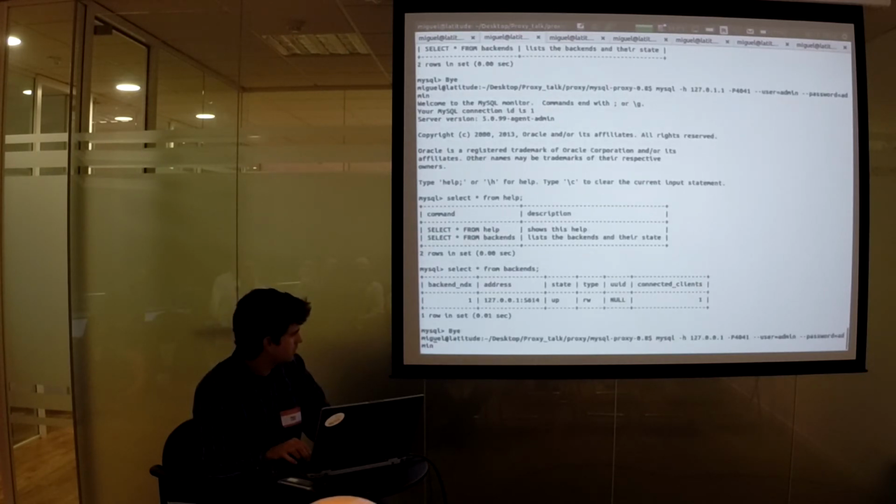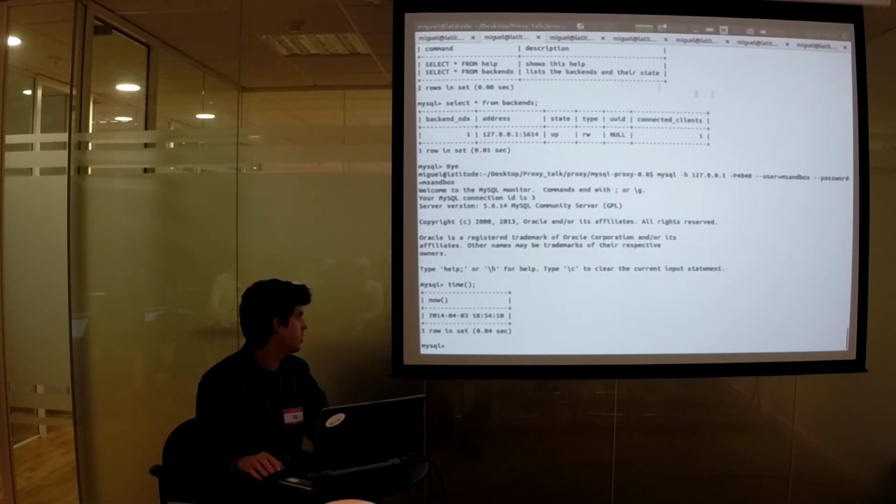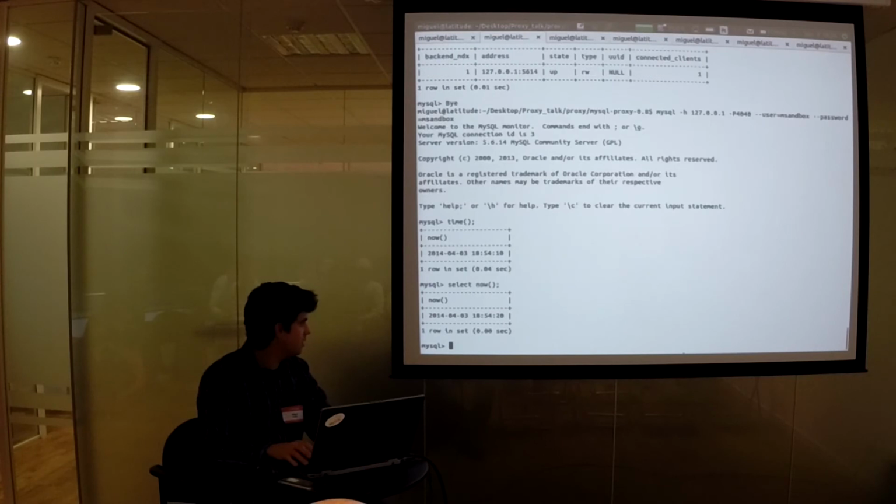Connect. And we send the query time. This doesn't exist, and proxy knows what to do. It just transforms it into a select now. So this is just simple query rewriting using proxy.